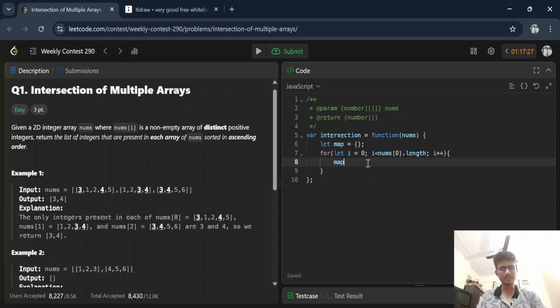Map of, see, I can write something like this. Map of nums of I. Okay, nums of I. Not nums of I, nums of 0 of I. Because 0 of 0 is this 3, 0 of 1 is 1, 0 of 2 is 2, 0 of 3 is 4, and 0 of 5 is, something like this, equals to 1.